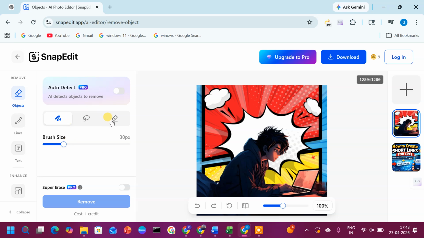Now here you will see three options: magic eraser, lasso tool and brush size. We'll choose magic eraser. Now I want to remove these clouds from the image. Click on remove.